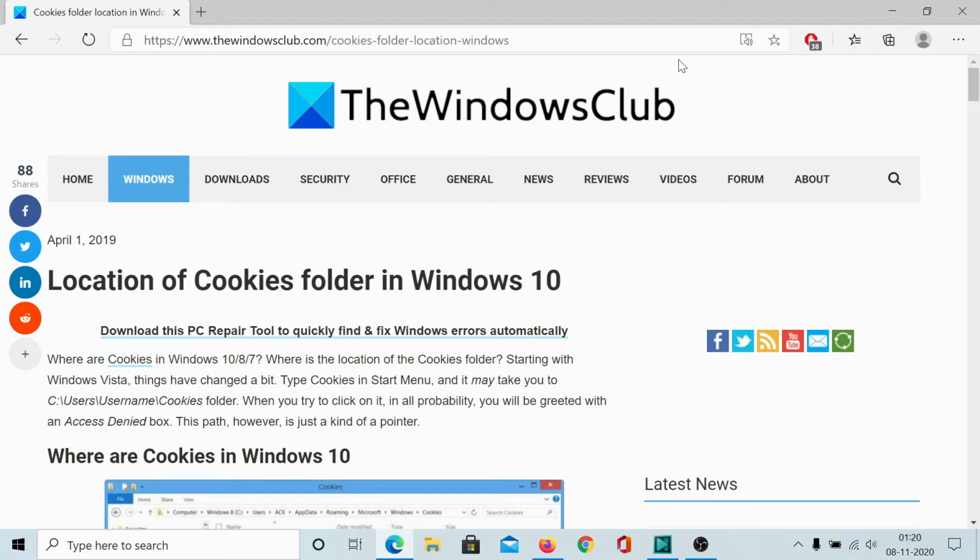A lot of users have been inquiring about the location of the cookies folder in Windows 10, specifically because they wish to delete all the cookies after checking them. And the problem is that when they search for cookies in the start menu, they get the path C drive, users, username, cookies, and upon trying to open this folder, they get an access denied message. That's because this is not an actual folder, it's just a kind of a pointer.